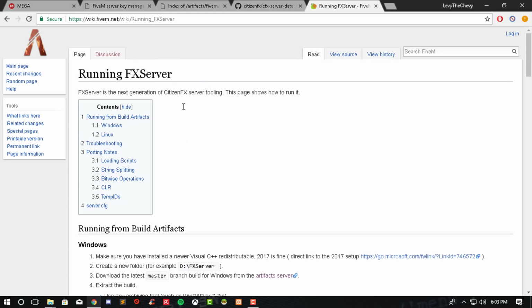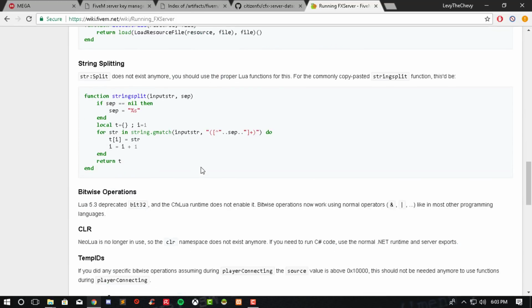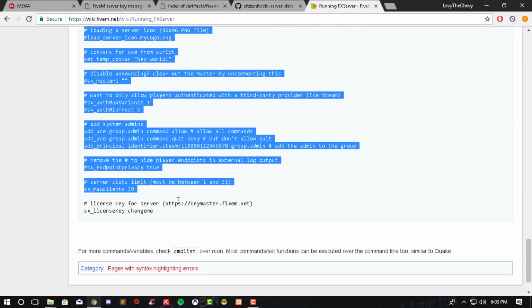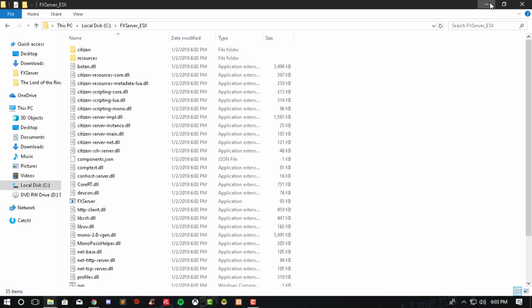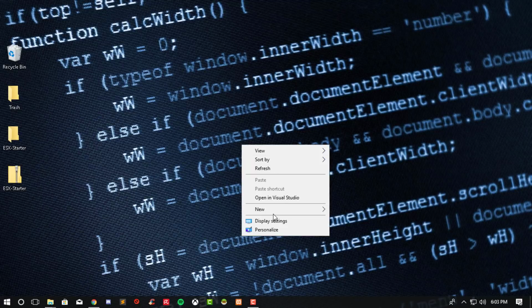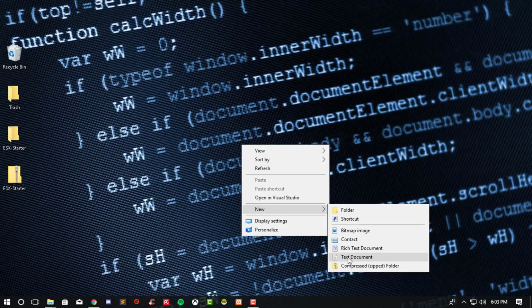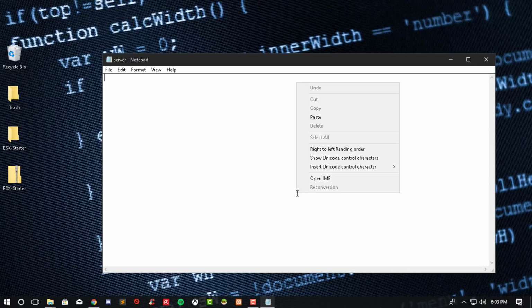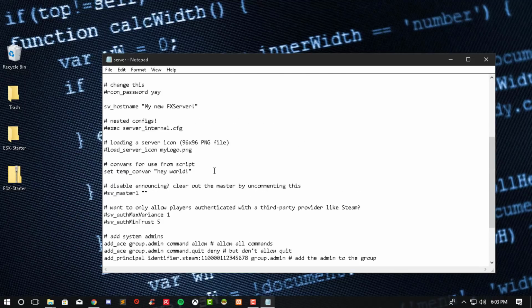Once you're here on this place, just scroll down until you see where it says server.cfg. And you're just going to copy everything in this gray box. Once you copy it, go to your desktop, right click anywhere on here, create new text document, and call it server. Then open it up. Then paste in what you just copied, and there you go.